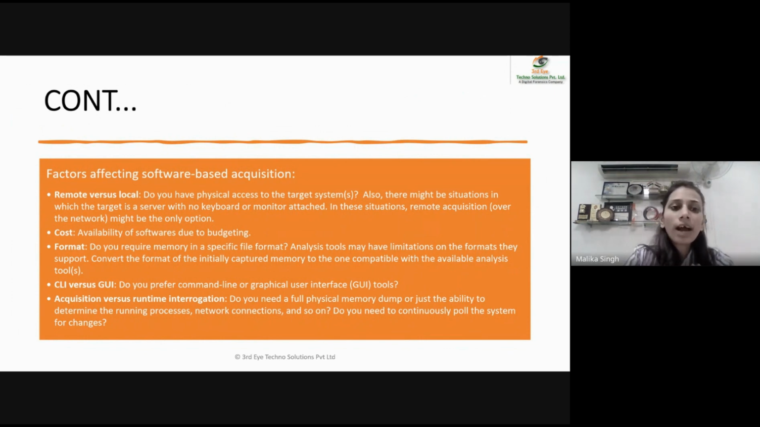Next, a factor that is going to affect the software-based acquisition is the cost. That means we may not have the budgeting to buy the softwares that can help us in acquiring the data by leaving the least footprints on the target system. The format in which we are going to acquire the data, it might happen the analysis tool that we are going to use for the analysis of that memory dump, that format is not supported in the software from where we are going to perform the analysis.